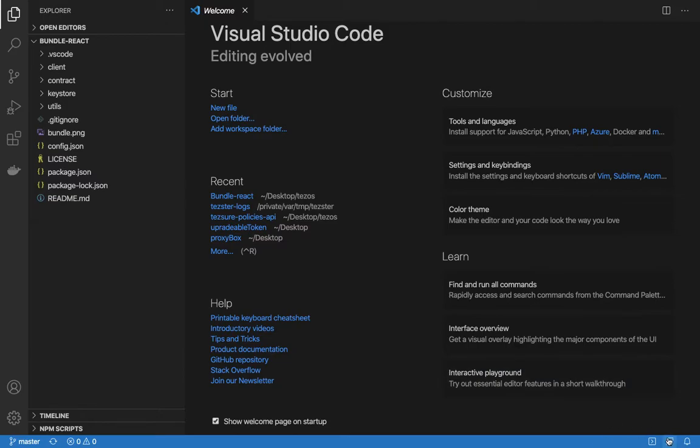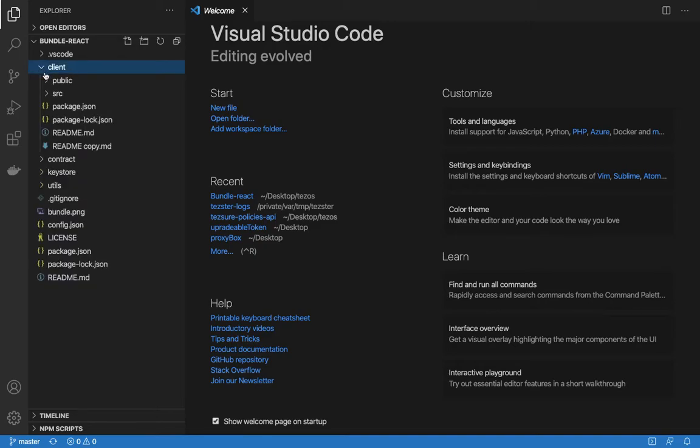Okay, let's start with the project structure. First, we have the client folder where all of our client related, meaning front end things, reside. And as the name suggests, it's a React bundle. So all components are React based, meaning these are the front end stuff which is needed for React.